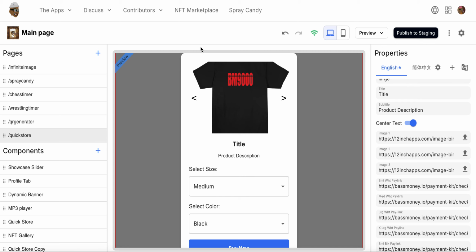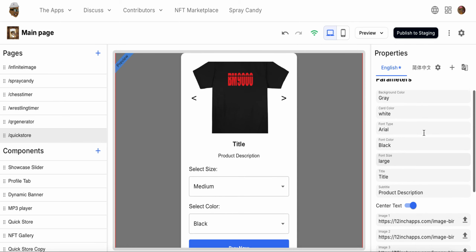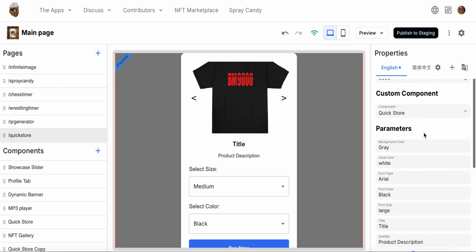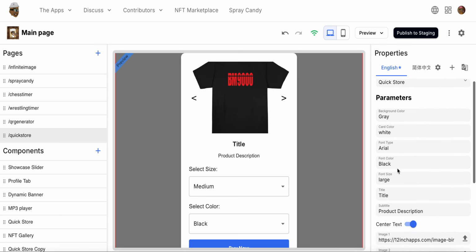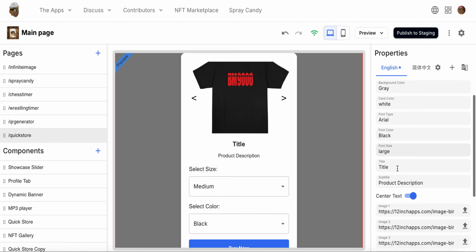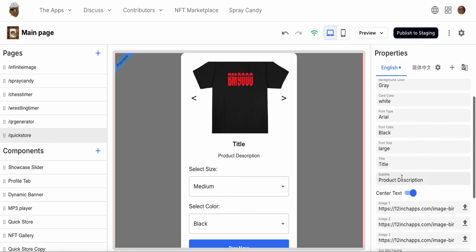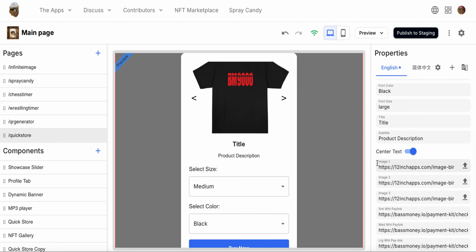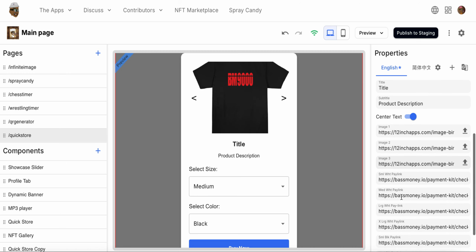Once you've got the component set up on your page, this is what it's going to look like here, the quick store component. You can see all of this can be customized. The background color, which is gray now, card color, font color, font size, the title, the description, the centering of the text.